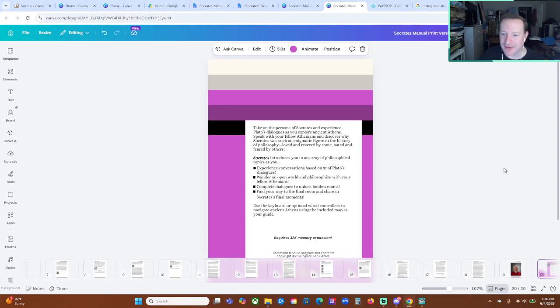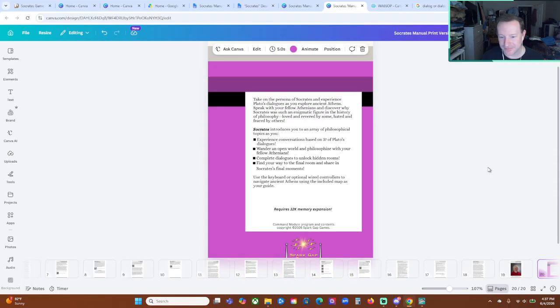Take on the persona of Socrates and experience Plato's dialogues as you explore ancient Athens. Speak with your fellow Athenians and discover why Socrates was such an enigmatic figure in the history of philosophy, loved and revered by some, hated and feared by others. Socrates introduces you to an array of philosophical topics as you experience conversations based on 37 of Plato's dialogues. Wander an open world and philosophize with your fellow Athenians. Complete dialogues to unlock hidden rooms. Find your way to the final room and share in Socrates' final moments. Use the keyboard or optional wired controllers to navigate ancient Athens using the included map as your guide. Sounds pretty good. It does.